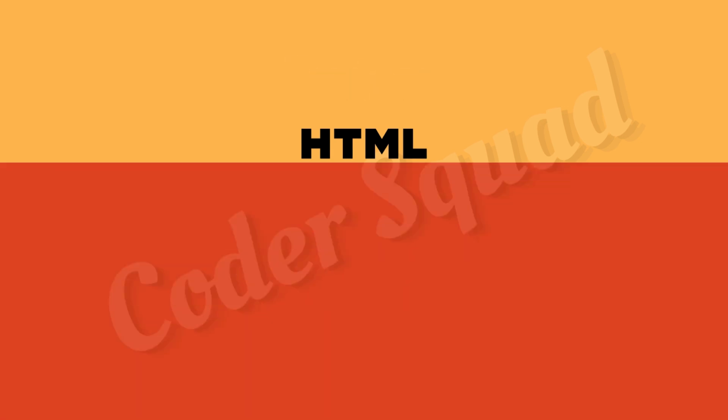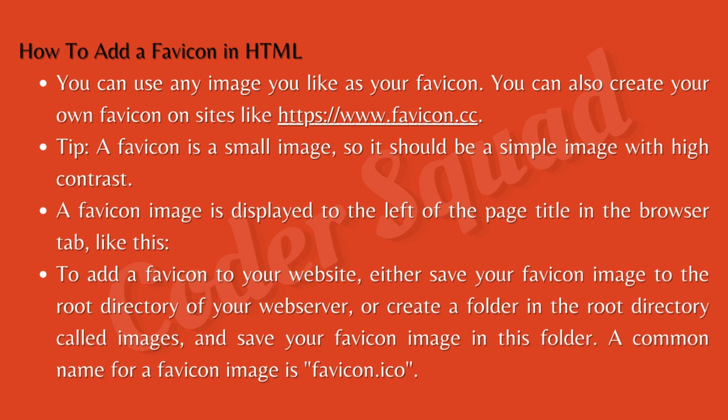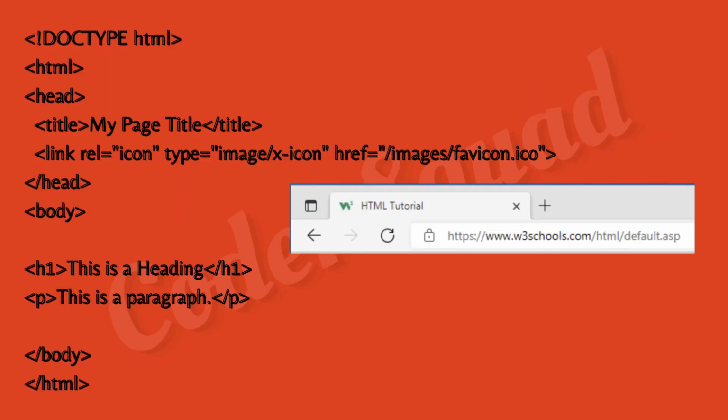Briefly touch on the favicon, the small icon that appears in the browser tab. Use link rel equals icon href equals favicon.ico type equals image/x-icon to set your website's favicon.